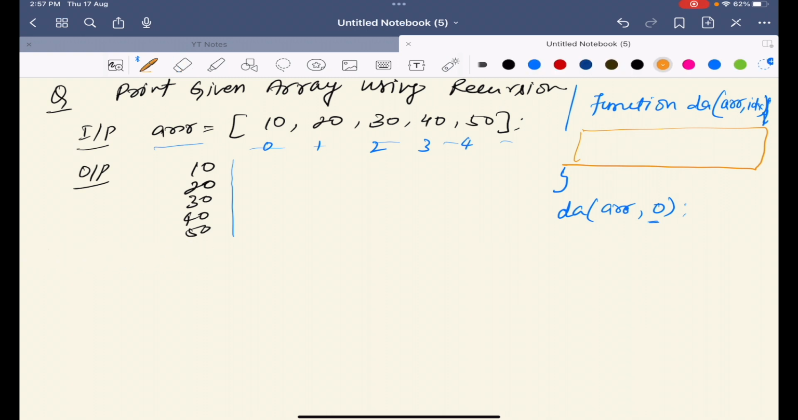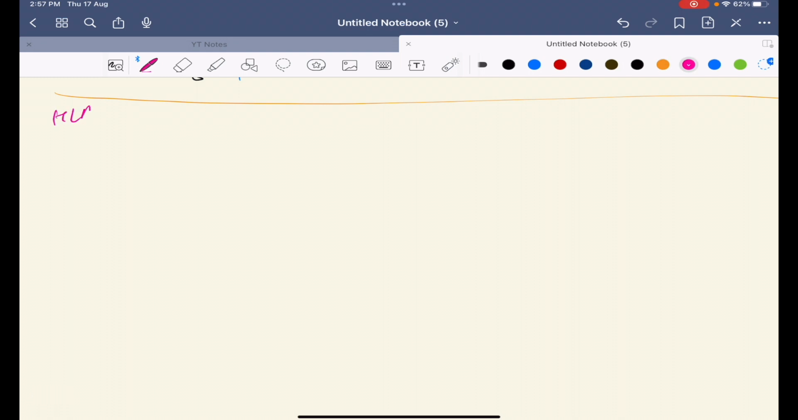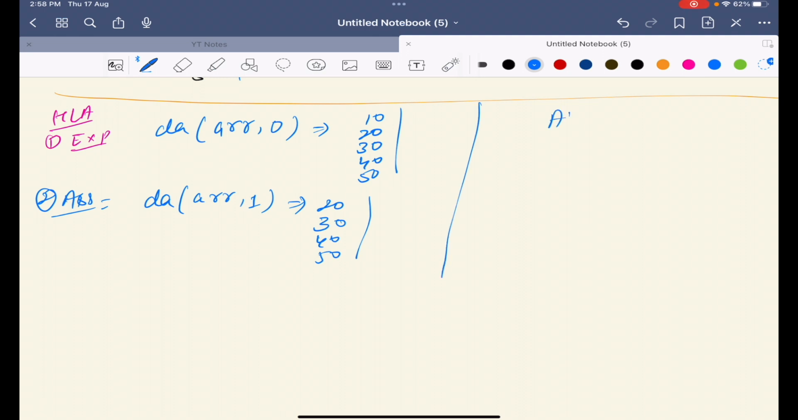Now we will see the analysis methods by which we can find the appropriate result. Here we will see high level analysis. Inside high level analysis, the first one is expectation. What is our expectation? If we call DA of array comma 0, it should produce 10, 20, 30, 40 and 50. And our assumption is, if we call DA of array comma 1, it should print 20, 30, 40 and 50. And here we are using the PMI method to solve these problems.